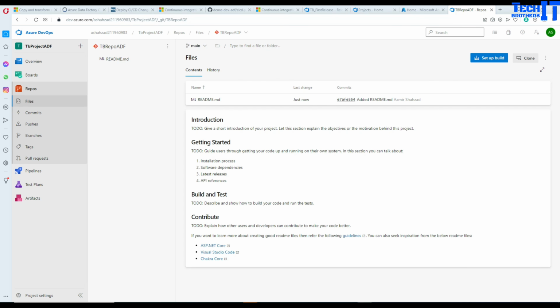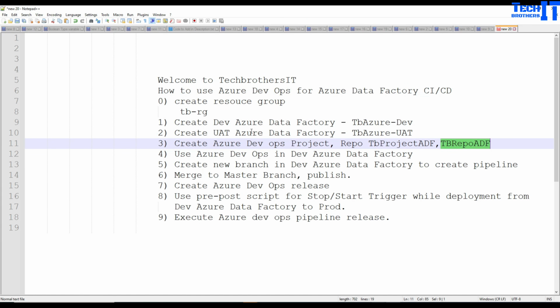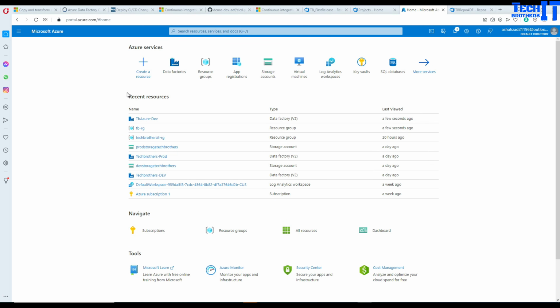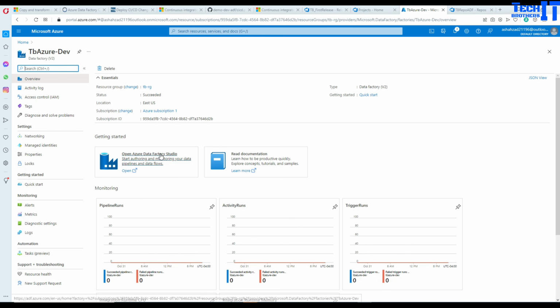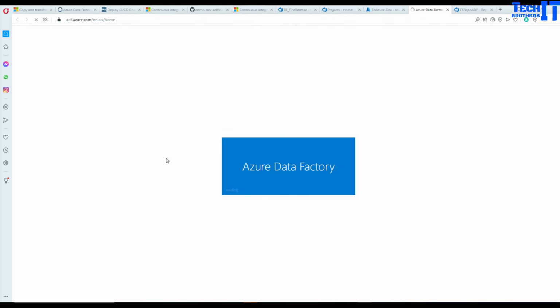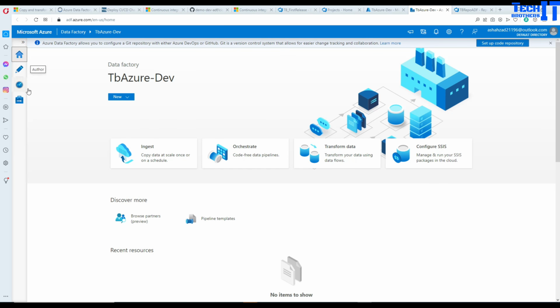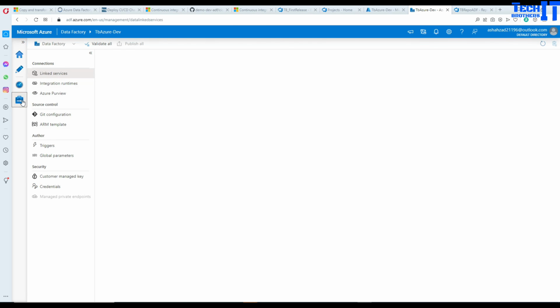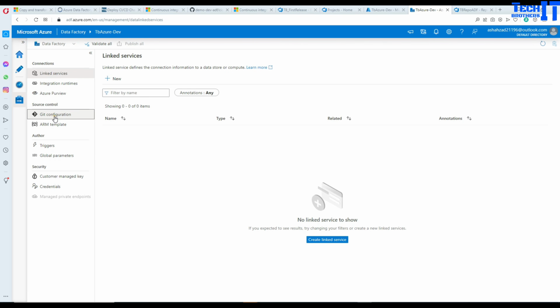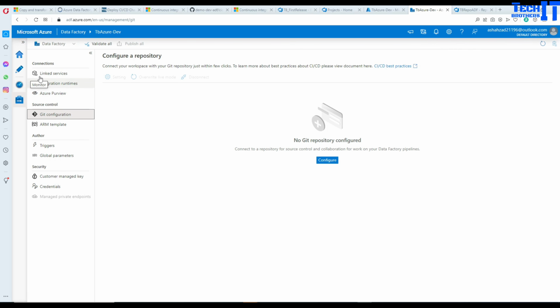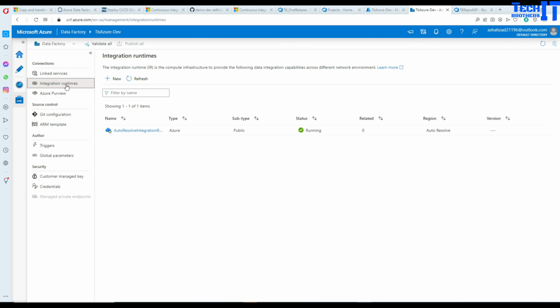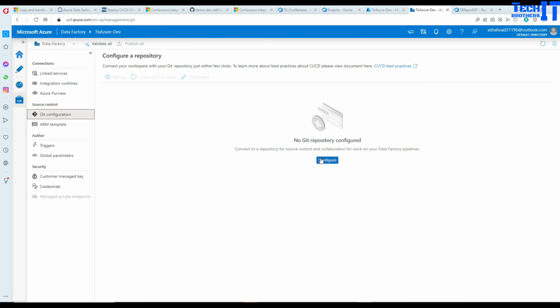Now we can configure our Azure Dev Data Factory. Let me go back here, and now what I'm going to do is go to my portal and go to the Data Factory TbAzure-Dev. In the Dev I will be opening our Data Factory Studio, and let's open it. Once my data factory is open, you can see right there, and then I can go to manage, and in the manager I can go to the git configuration. As of now, I do not have anything configured. I don't even have a linked service. I don't have any integration runtimes besides the auto resolve integration runtime. So that's fine. I can go to the git configuration, and here I will say configure.